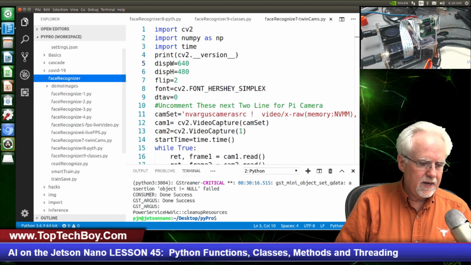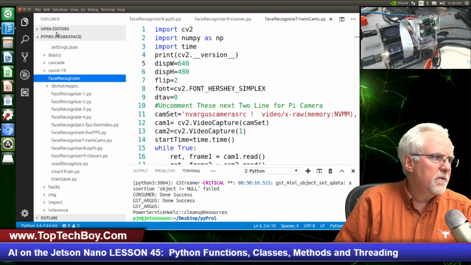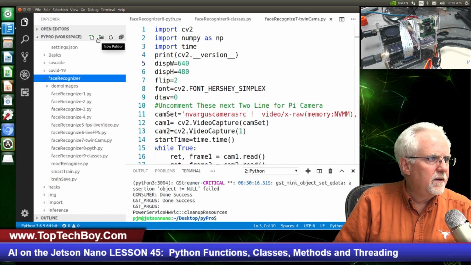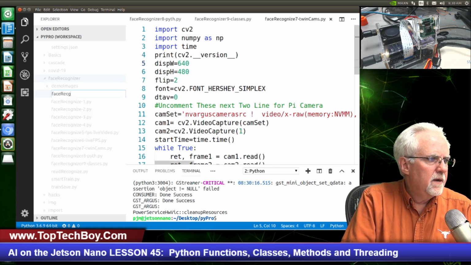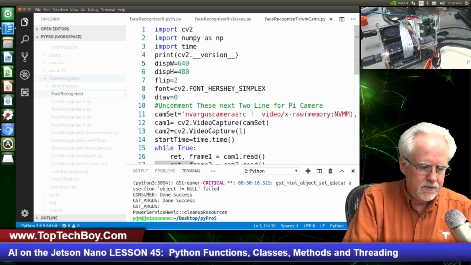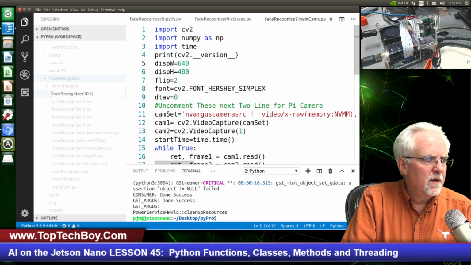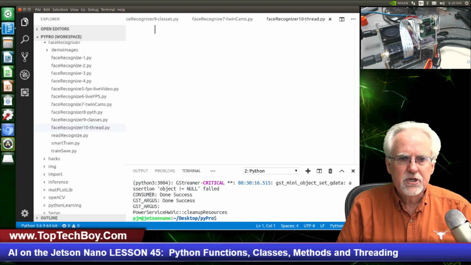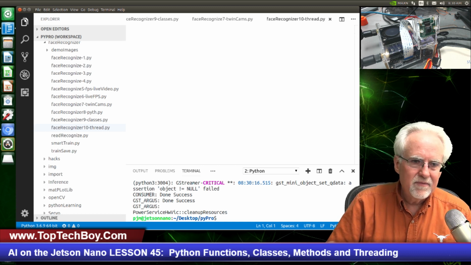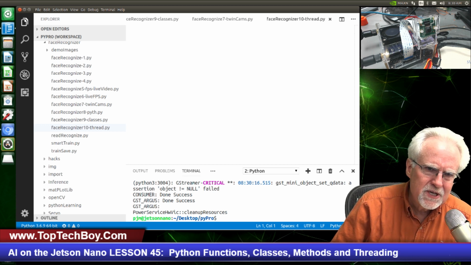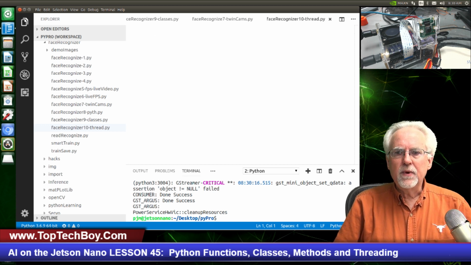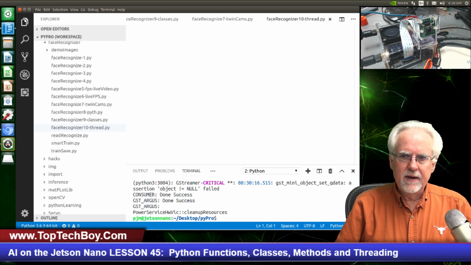We'll stay in Face Recognizer, and then we are going to create a new file, and we are going to call that new file Face Recognizer 10, and we will call this thread.py. Okay, fresh, spanking new, clean, no errors yet.